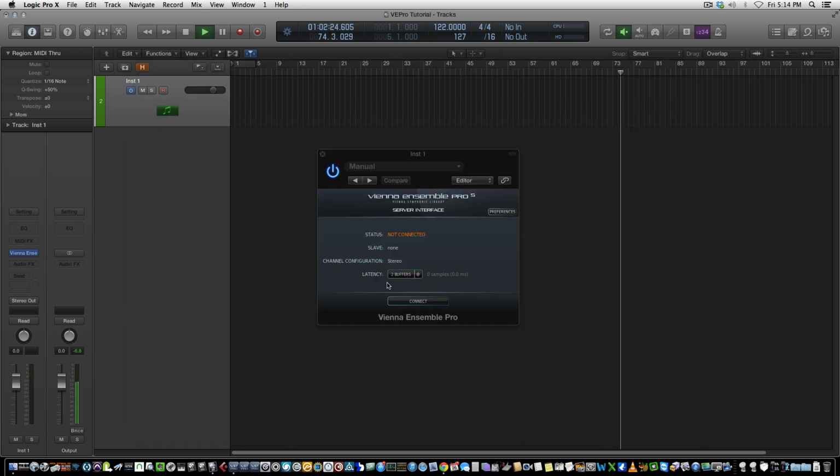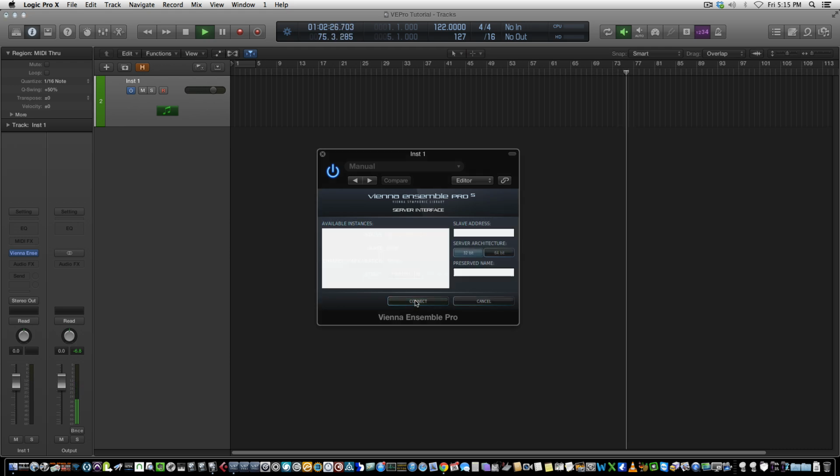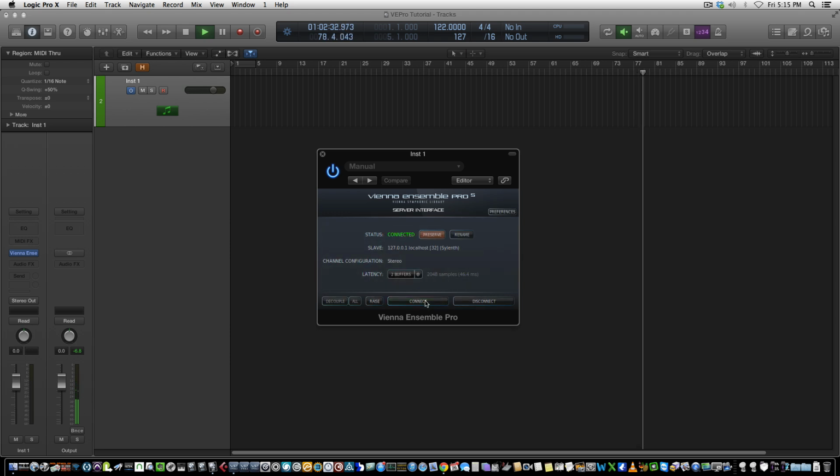Back in Logic Pro, we select the Connect button. Select the instance of the name Sylenth in it, and then press the Connect button one more time. This is connecting Logic Pro and VEPro together. We can verify this by playing a few notes on our MIDI controller.